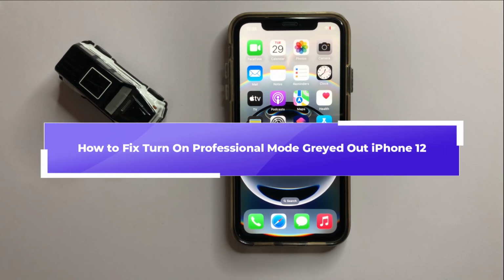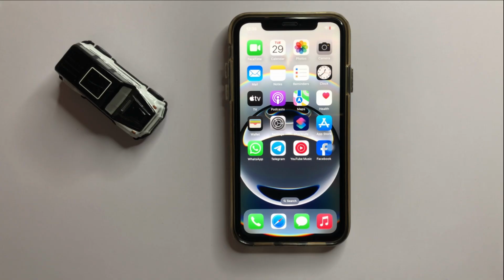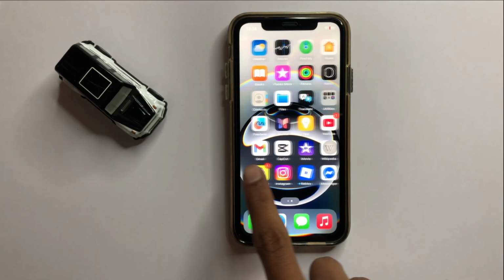How to fix turn on professional mode grayed out on Facebook in iPhone 12. So let's start the video. First of all, if you want to fix this problem, then firstly open your Facebook.